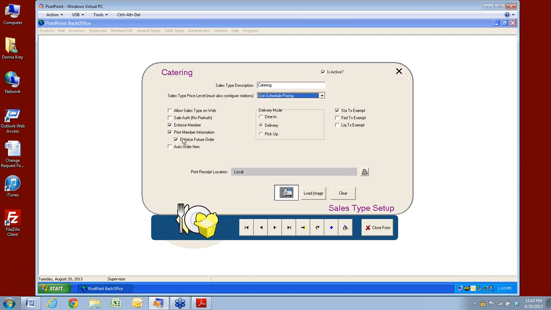Okay? And in tandem with that, we have this functionality called enforce future ordering. Future ordering is, again, in catering, this makes total sense. I'm coming in on Monday because I have a party on Saturday, and I'm going to give you the order on Monday. So you're going to go ahead and ring up that entire order on Monday. We're going to schedule it for the future so that you can put in everything in the system.